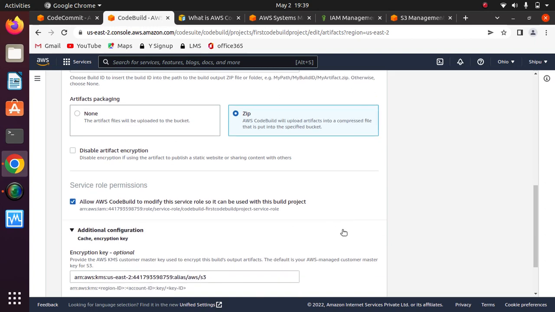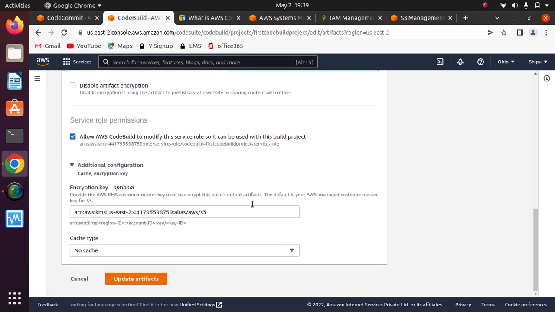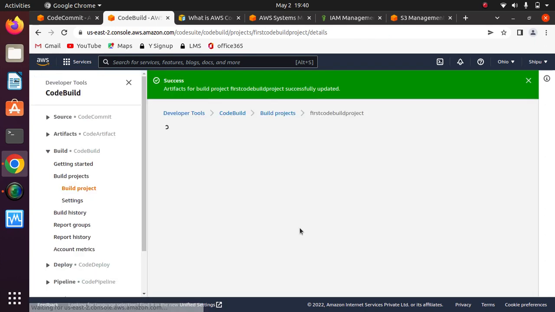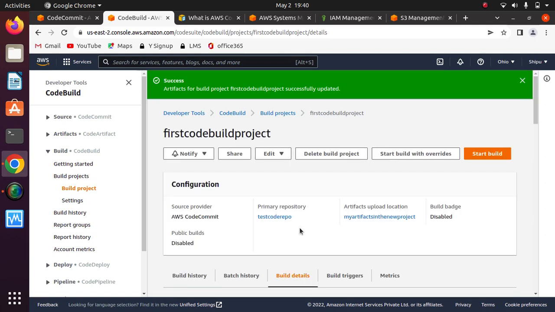Fine. So if we go down, there is the encryption key. By default, an encryption key will be created, the same KMS encryption key, right? The AWS KMS encryption key is automatically created for the artifacts S3 bucket for security reasons, right? So this is the default encryption key, and here we should update the artifacts. So the artifacts are updated successfully.